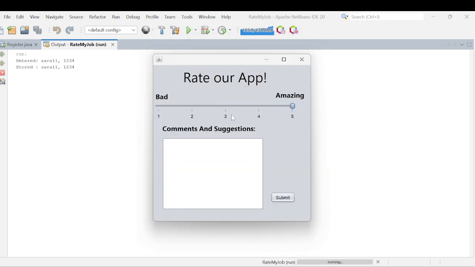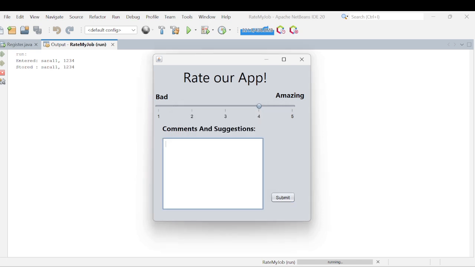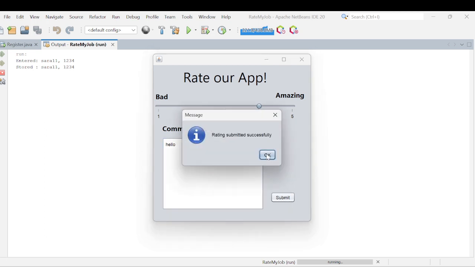So it brings up a page where you can rate the app on how good it is and how easy it is to use using the slider. You can also write down comments and suggestions for maybe how to make the app better or what's wrong with it and whatnot. Also, if you try to submit this without completing the information, it'll give you a message saying that you should. And then once you have rated it, it'll tell you that it's done so successfully.